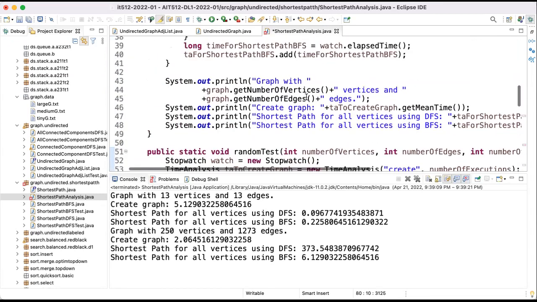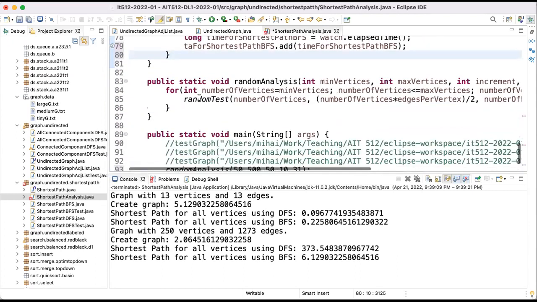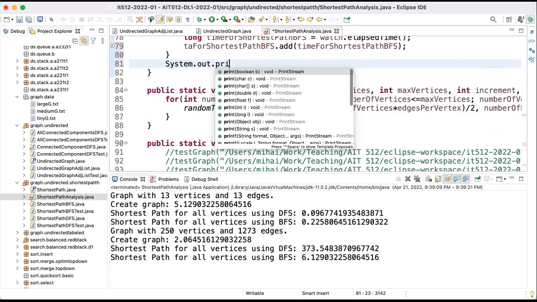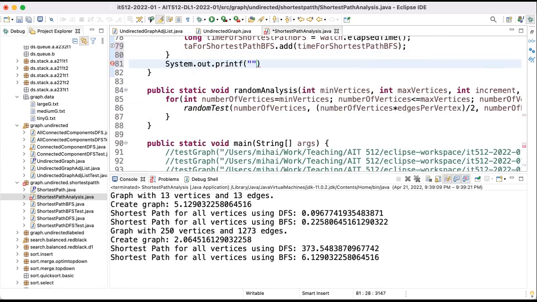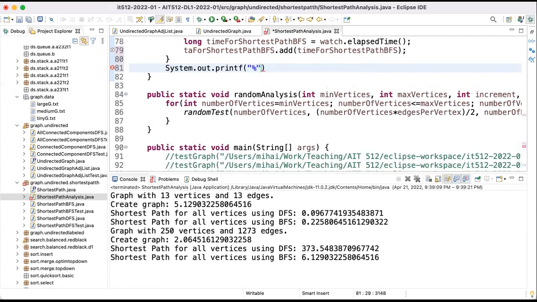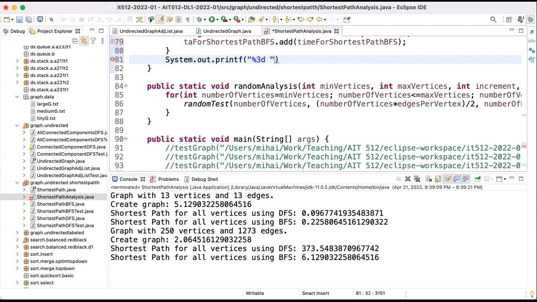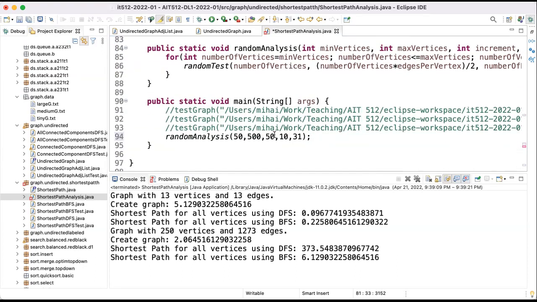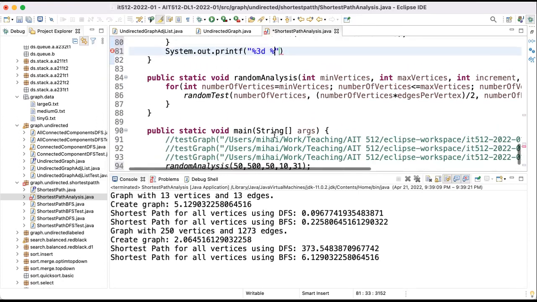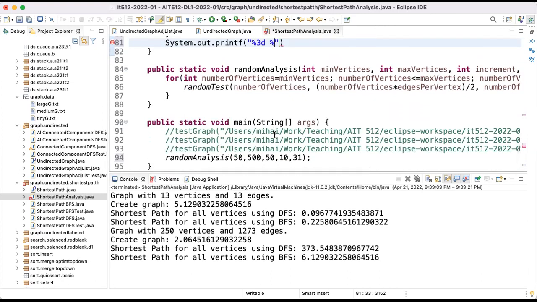Okay. We'd like next to also print, but we'll not print on several lines. Let's just print with format. And let's try to put percent. The vertices will be like a 3D. Then we have percent. The edges will go to, let's put here, 10D, no 5D, I think it's enough.